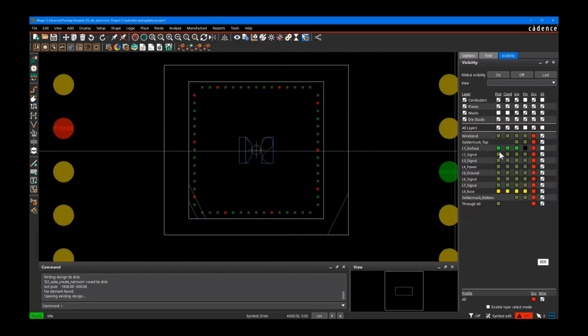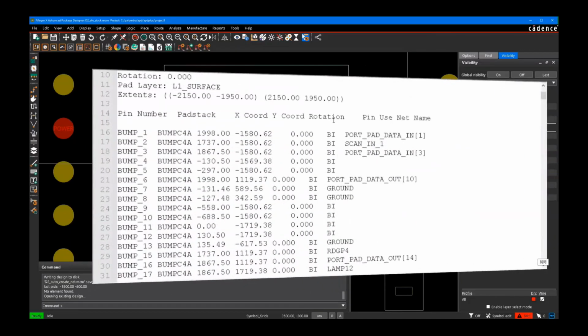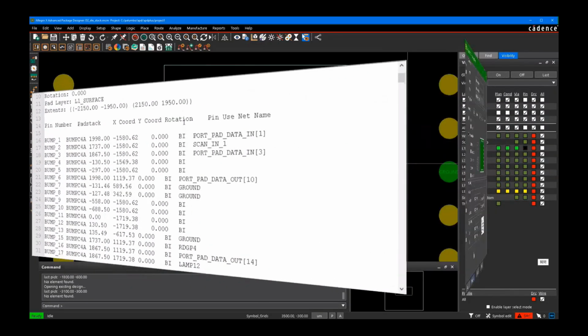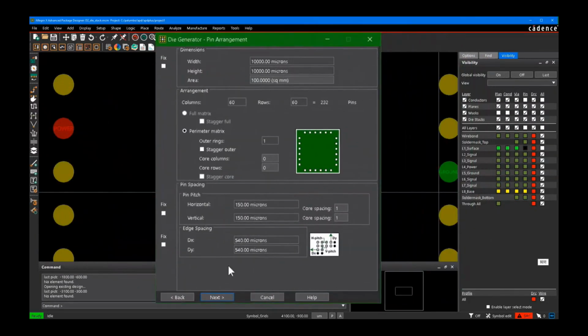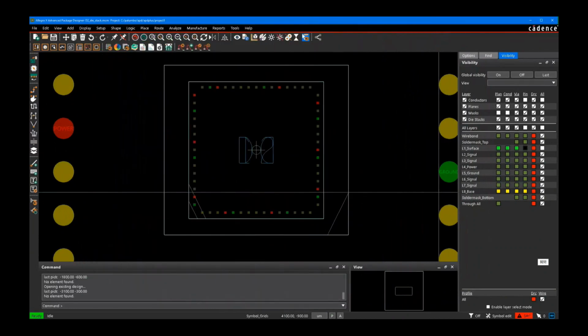Our design has a flip chip die with pins on the surface layer and a wire bond die with pins on the wire bond layer. We used the die text in Wizard to import the flip chip die and the die generator to create the wire bond die that we would like to add 2 more pins to. Symbol Edit application mode can be used to modify either type of die, regardless of how it was imported.